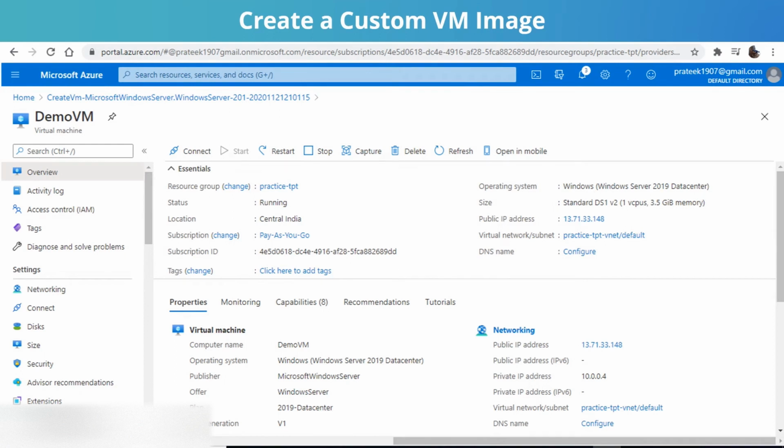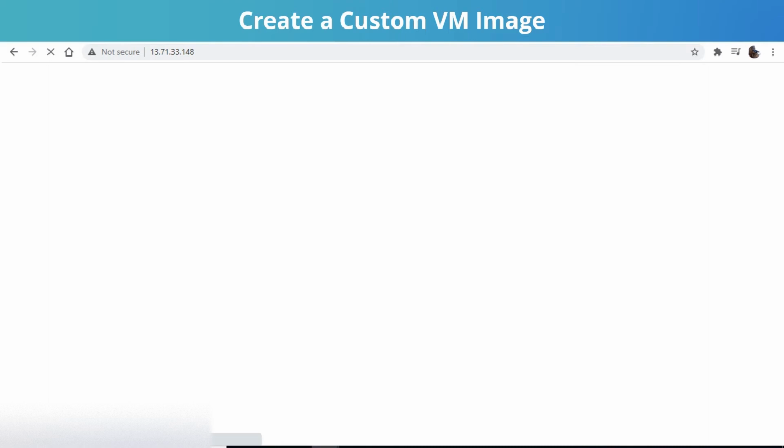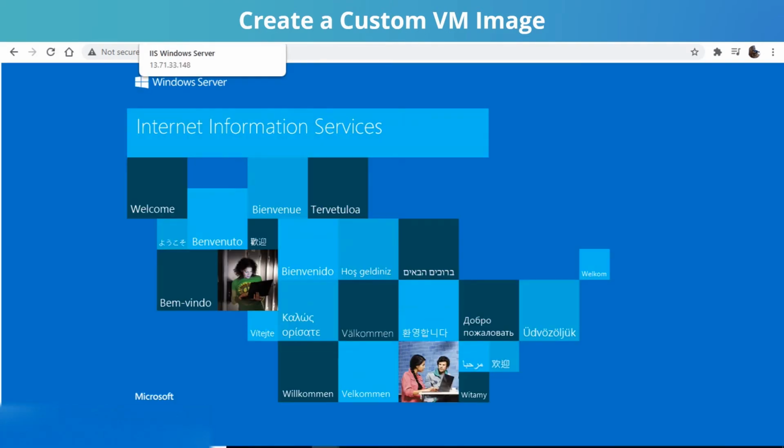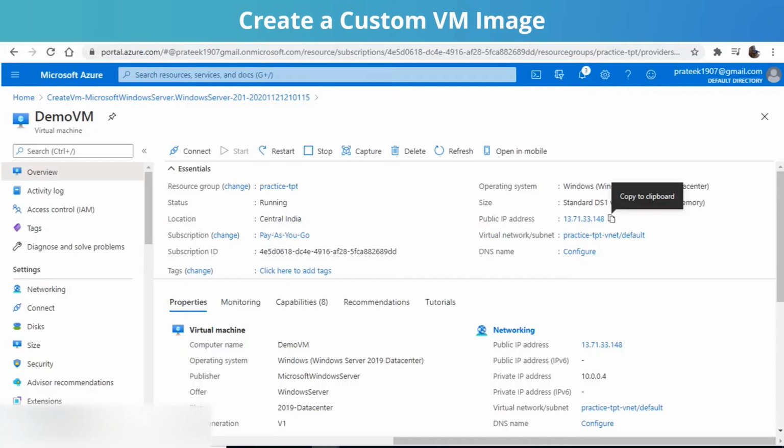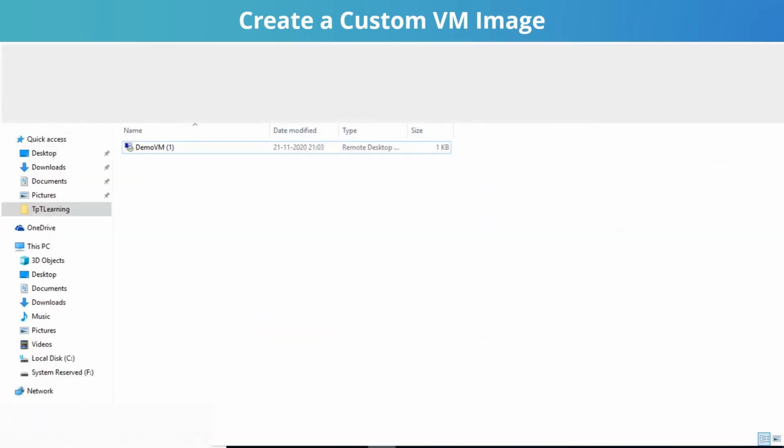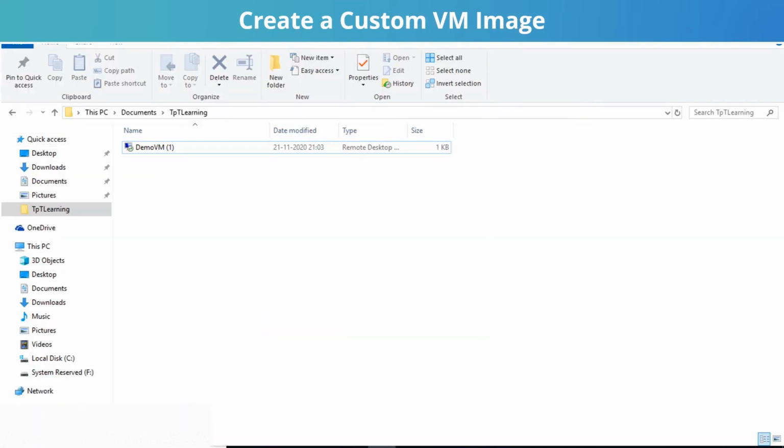Let's go to our virtual machine. This VM already has Internet Information Services installed. Now let's say we want to create an image out of this particular virtual machine. Please note that, when we create an image from a virtual machine, that virtual machine can't be used after that. We can use the image but not the virtual machine itself. Now, first connect to the virtual machine, to prepare the system to create an image out of it.